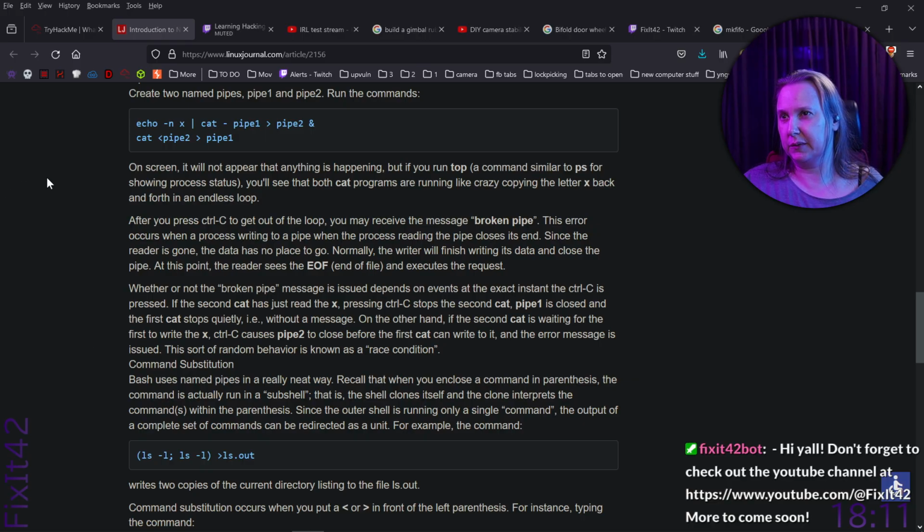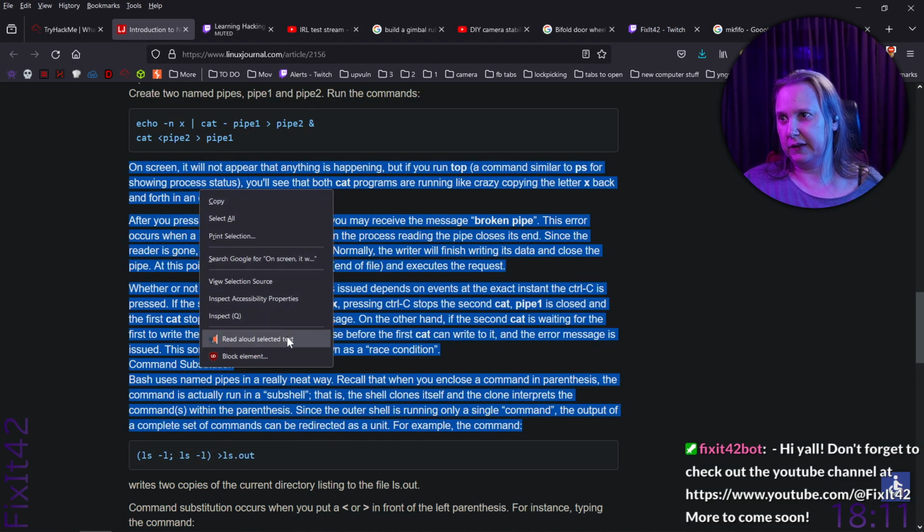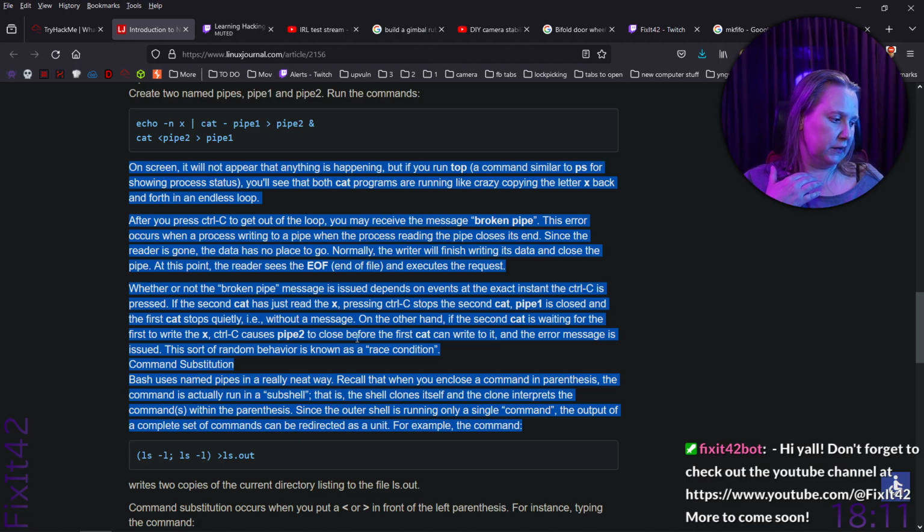I'll just read a bit quietly, or we can use TTS again. On screen, it will not appear that anything is happening, but if you run top, a command similar to ps for showing process status, you'll see that both cat programs are running like crazy, copying the letter X back and forth in an endless loop. After you press Ctrl+C to get out of the loop, you may receive the message broken pipe.